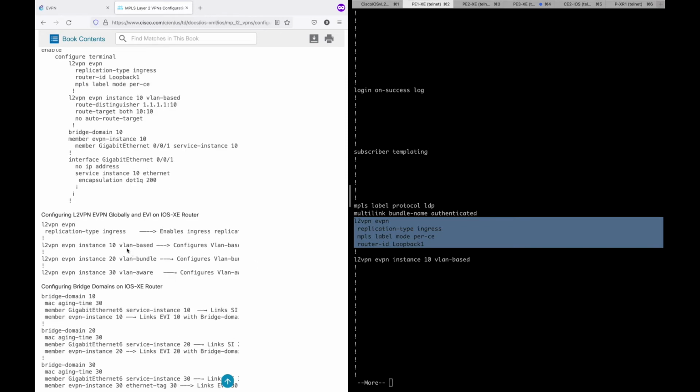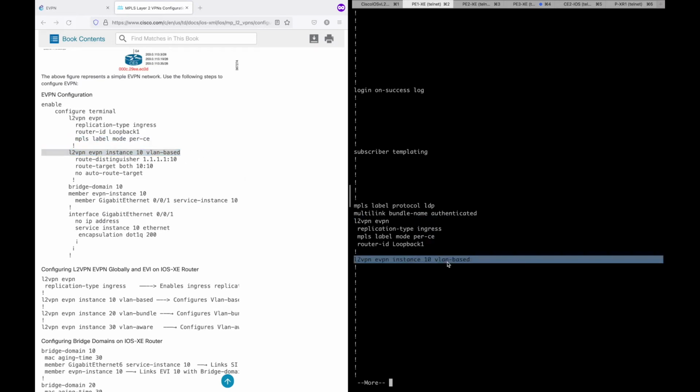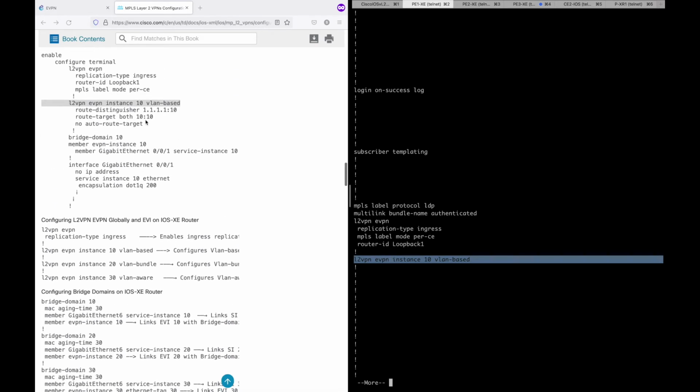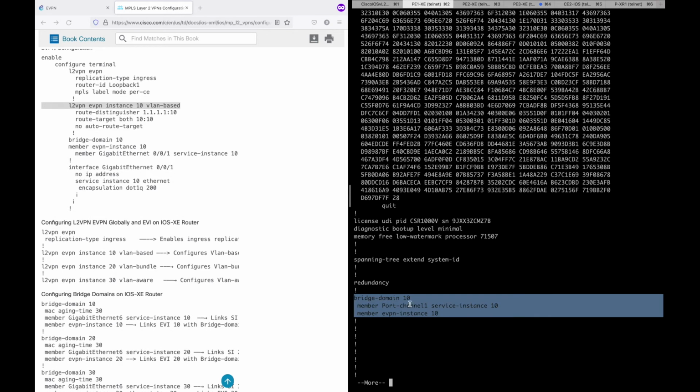Then the IOS XE router gives you three options to configure an EVPN instance. It can be VLAN based, VLAN bundle based, or VLAN aware. In this particular video, I'm going to focus on VLAN based. So I have replicated this part of the configuration. I have not assigned any route distinguisher or route target, because even if you don't do it, the router would configure it for you. It is not a mandatory part of the configuration. So I have just put the L2VPN EVPN instance, as you see here in the configuration. And after that, I have the bridge domain configured, which is bridge domain 10.